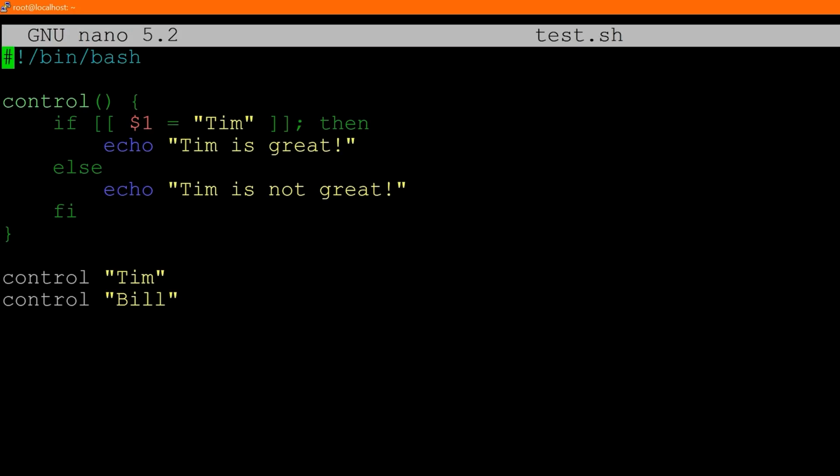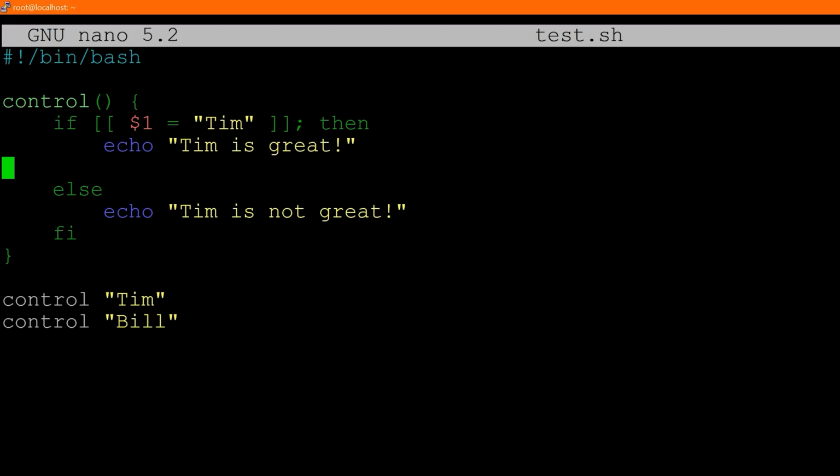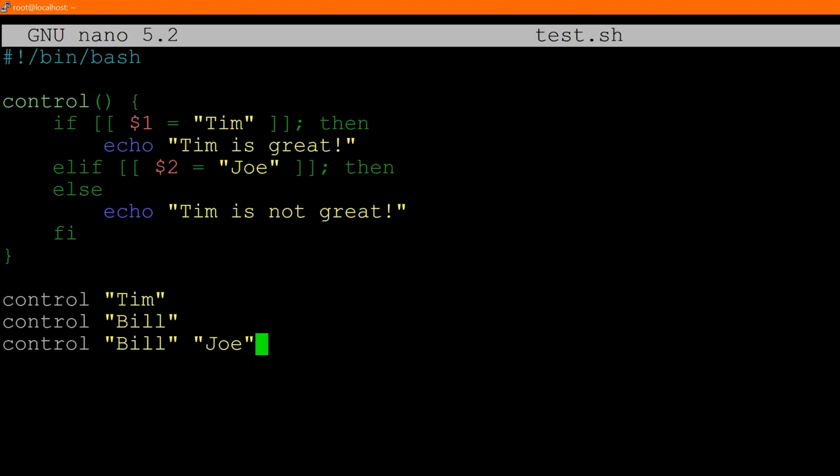Okay, so now let's do this again. I will show you the elif. Again, very straightforward. And just like in other programming languages, you can have as many elifs as you want. So you can say elif, then you write your condition, put your semicolon, and then put the then. So now let's actually check a second parameter. So let's say number 2 is equal to, and let's go with Joe. And now let's call control. So we'll say control, and we'll go with Bill, and then Joe. So now we should hit our elif in this last control call.